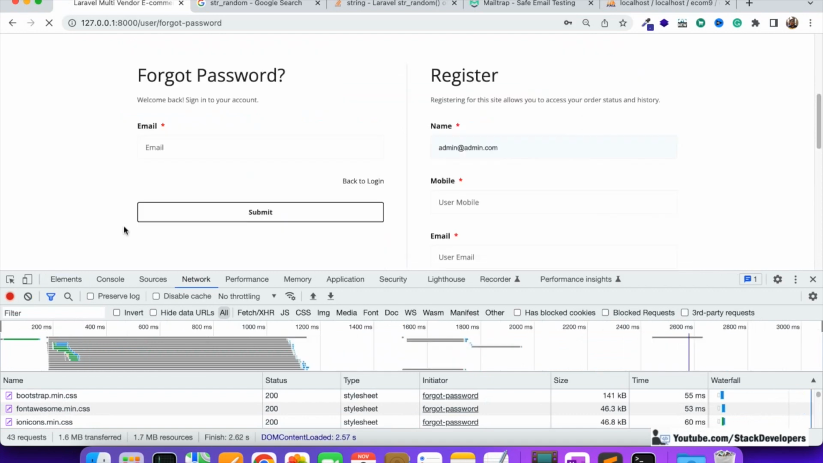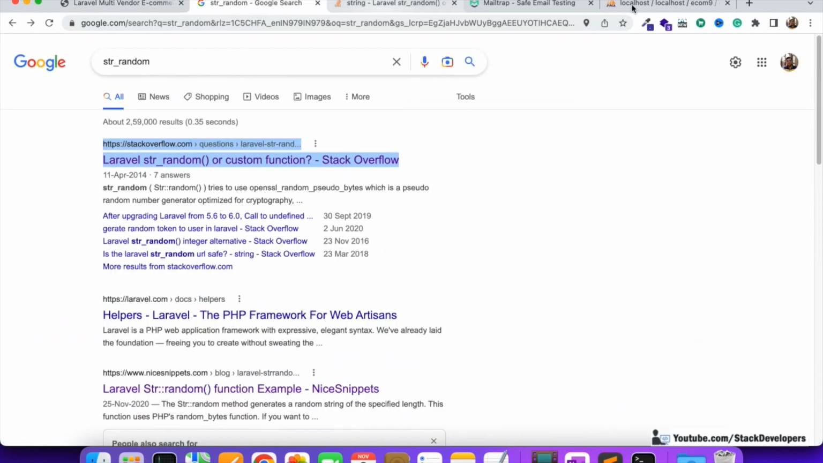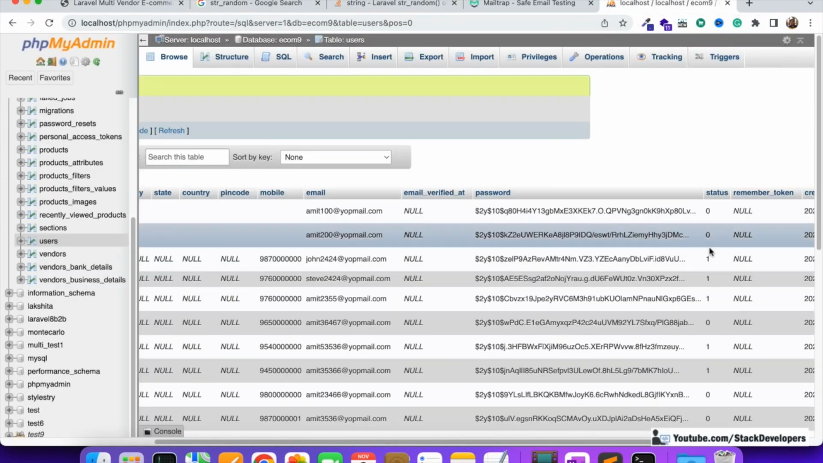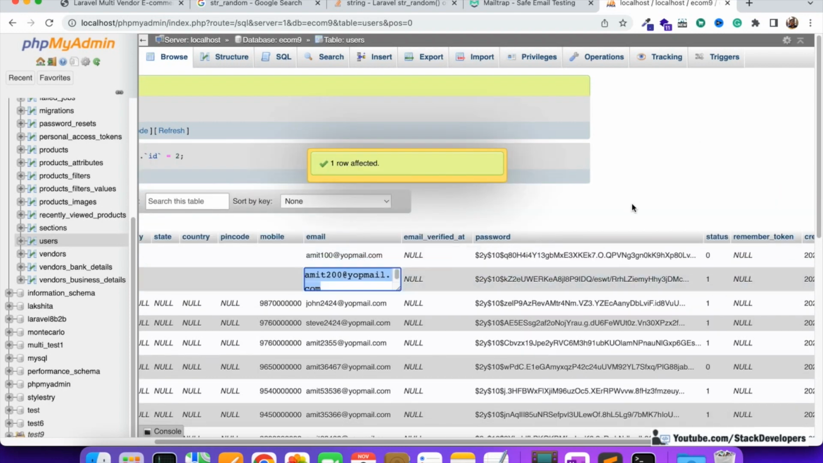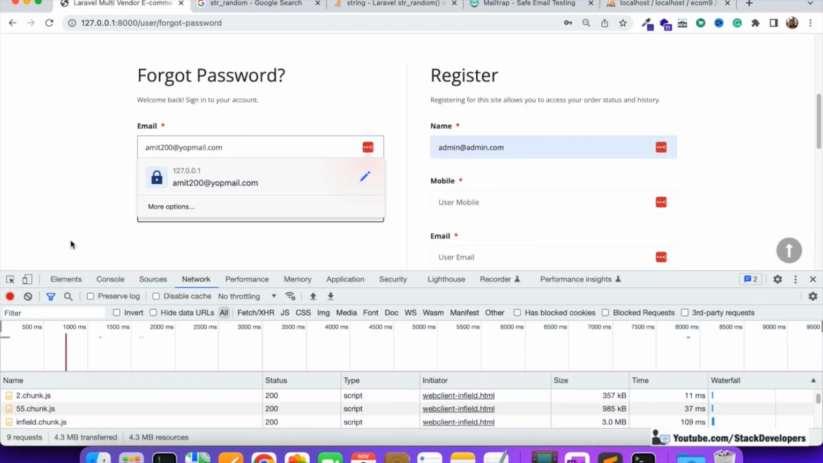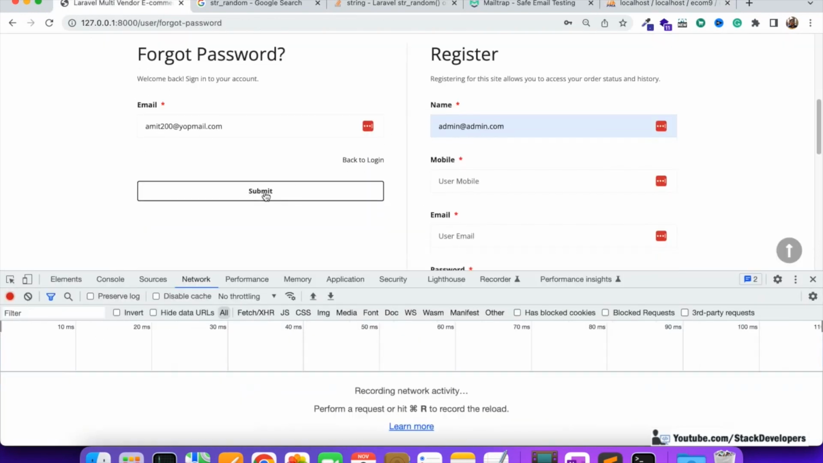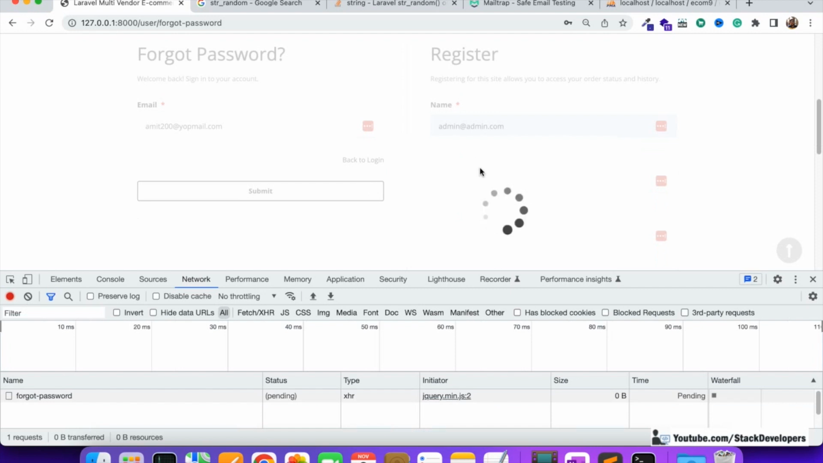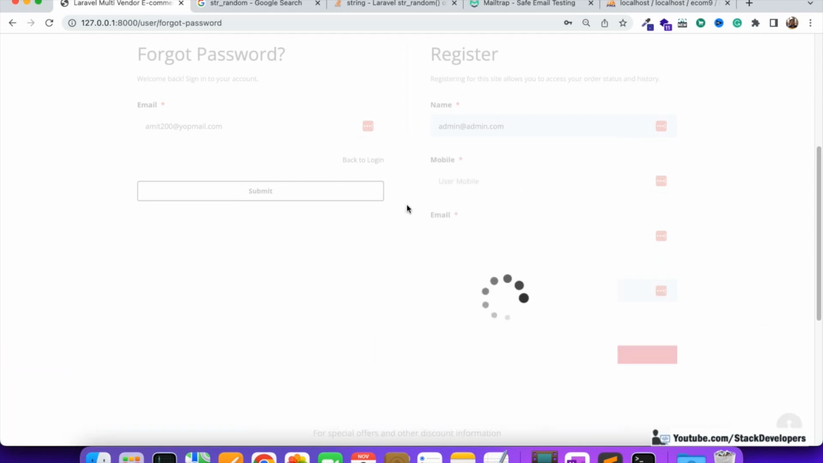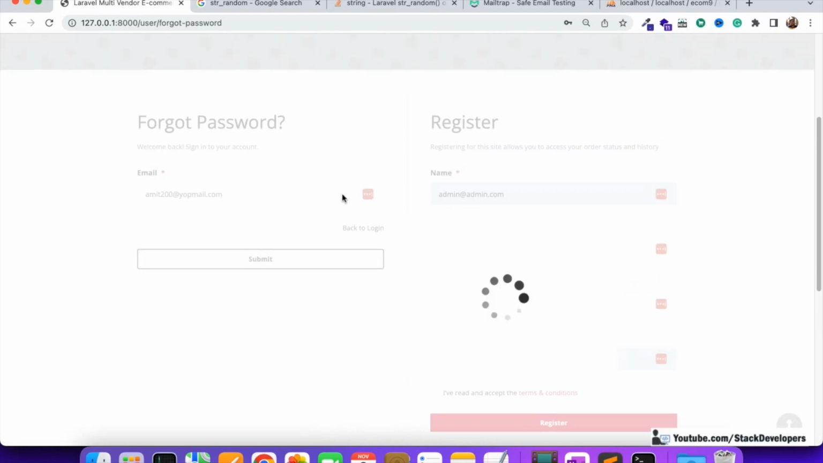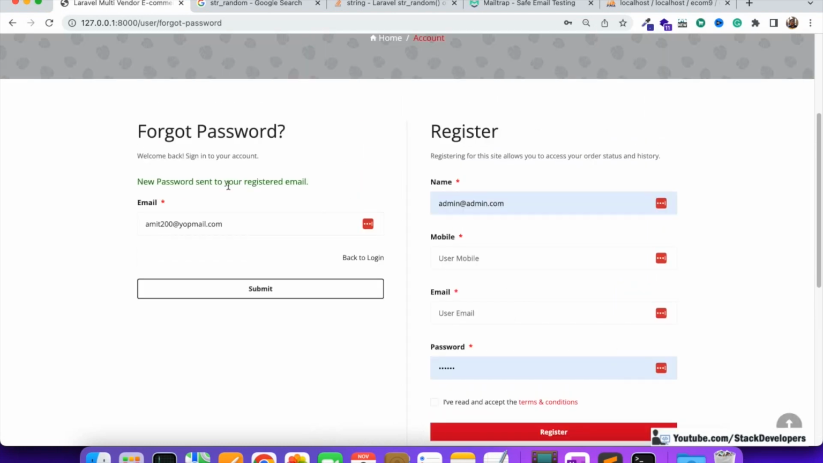Now I'm once again going to make this Amit 200 account active from here, and I'm going to reset the password for Amit 200. Let's click on submit, and here you can see the loader is coming fine. I hope that no issue will come and it will show new password sent to your registered mail. So it is perfectly working fine, and back to login is also working.